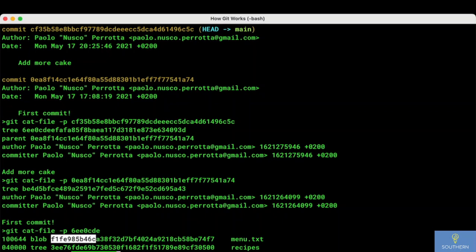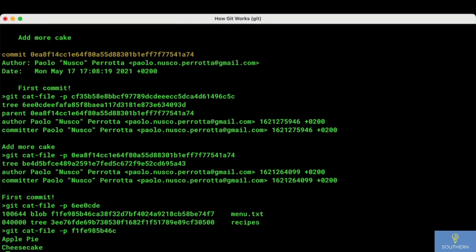So if we cat file it, we can see the new content of the file, all of it, including both the apple pie and the cheesecake. However, the tree here that lists the content of the recipes directory, this one is the same object that we already had in the database since the first commit, because the contents of this directory haven't changed. So there is no reason to create a new object. Git can just use the object that was already in the database.